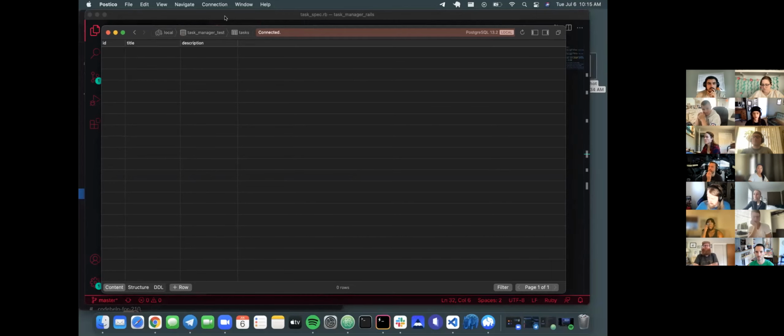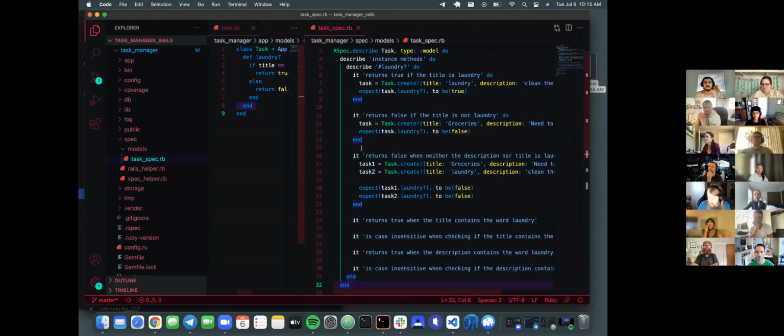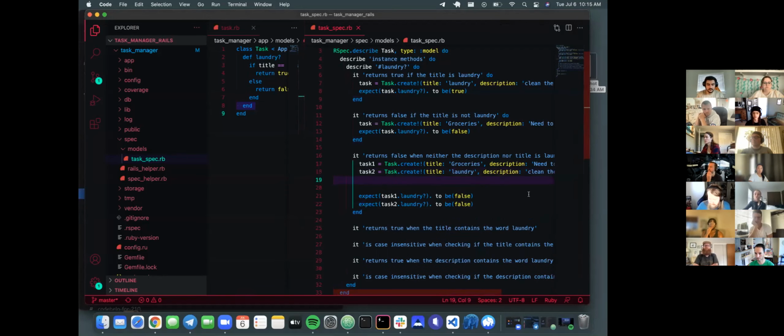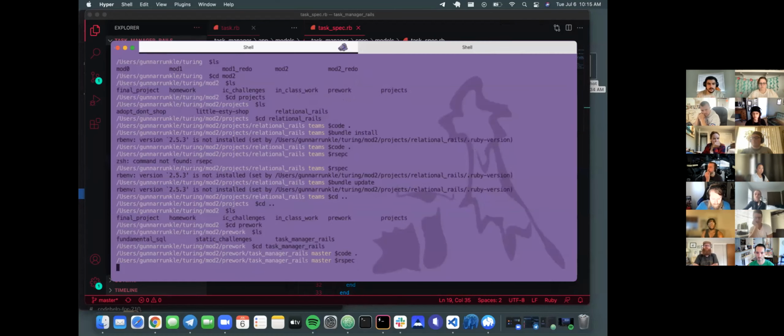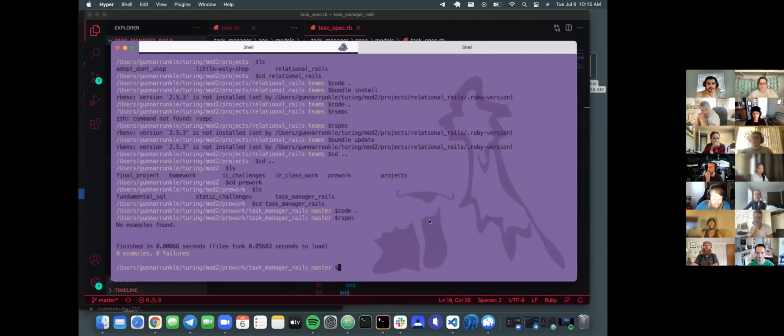Cool. Can we go back over to your text editor and let's put a binding.pry in one of these tests after you've created a record. And now could you run your tests and then take a look at the pry? I think I have something going on. I think that's why, maybe.